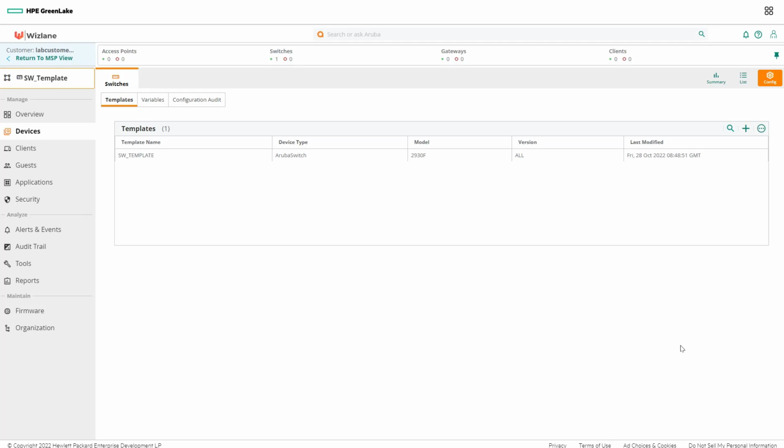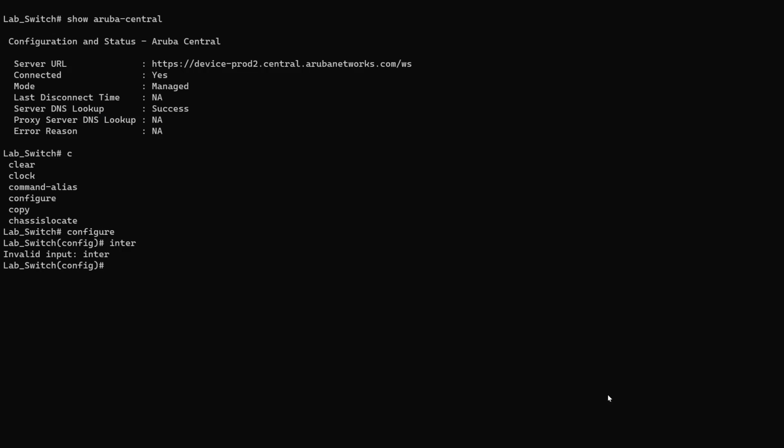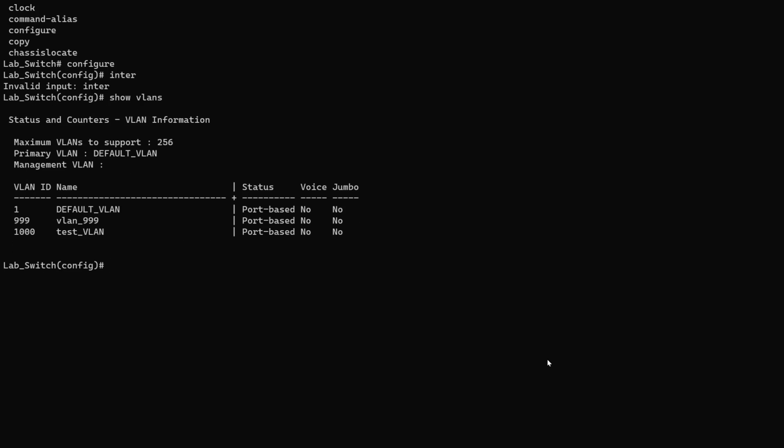Now, if everything works fine, the update should be pushed to the switch within a few seconds. Let's have a look at the switch right now. That's our switch, and we can issue the command show VLAN. VLAN 999 has been created and pushed to the switch. So we could see how we managed to push VLAN 999. Now this is a static way of creating the VLAN on the template. We could make these VLANs variables. We can create a variable, give it a value, and then add it to the template and use it in the template.